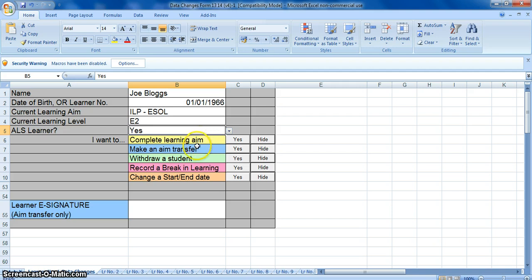Okay, we then have a number of changes that we may want to make, and you'll notice down here that we also have a box to record a learner e-signature, but you'll notice that that is for aim transfers only, so only for this second option that we may want to do, which is making an aim transfer. So I'll explain a bit more about that one in a moment.